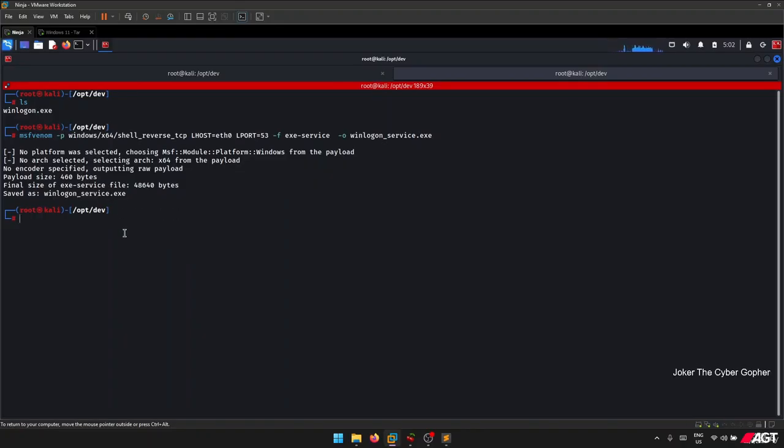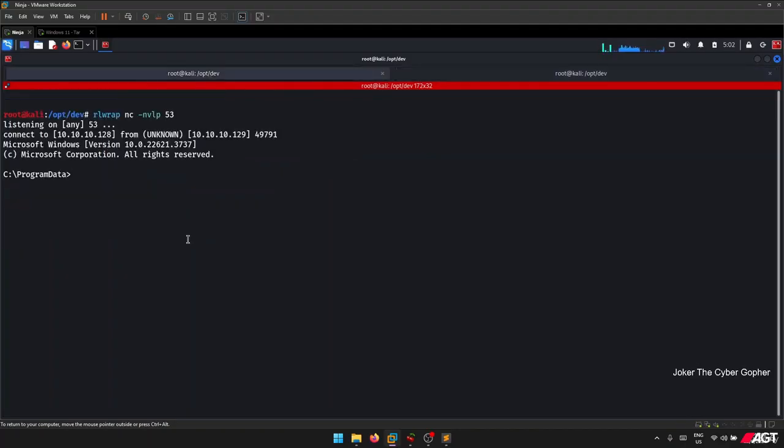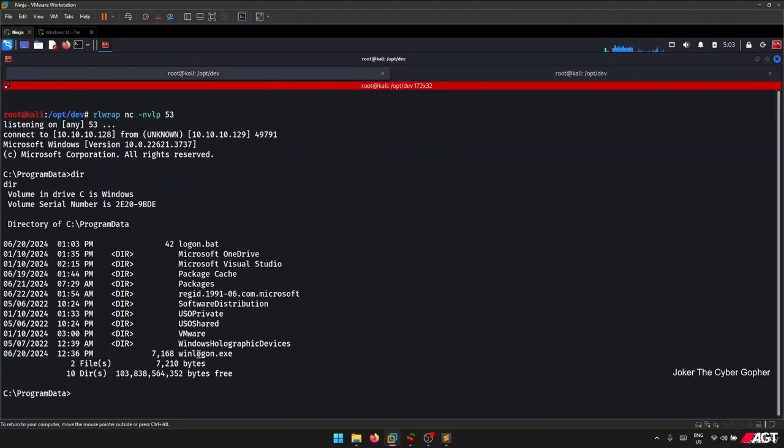Let's go ahead and spin up a simple Python web server so we can transfer it to the target system. I'm going to spin it up on port 80. Come back to Kali. If we say dir, we can see we just have winlogon.executable. Let me clear the screen.